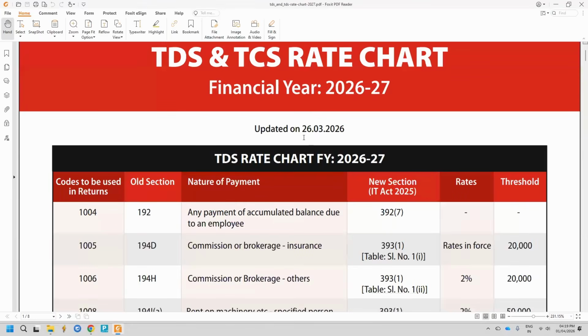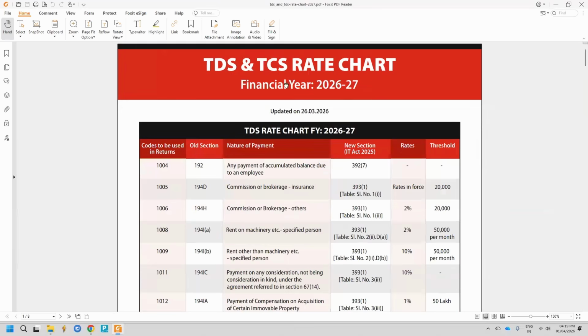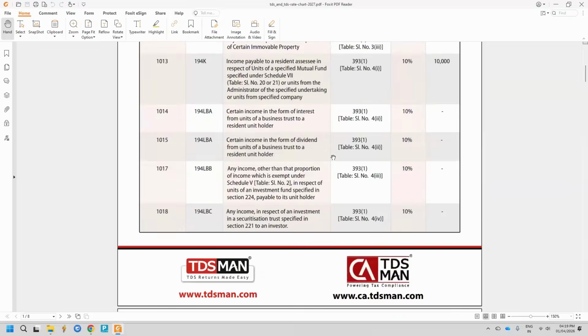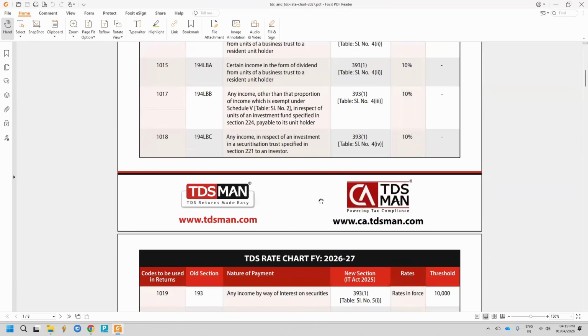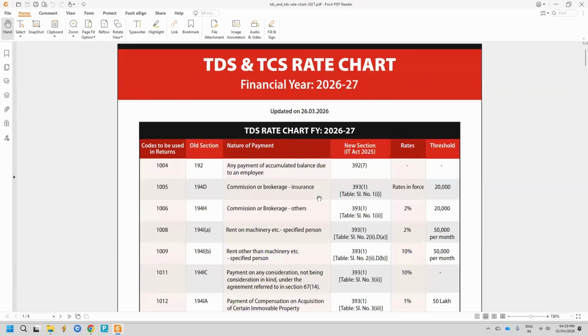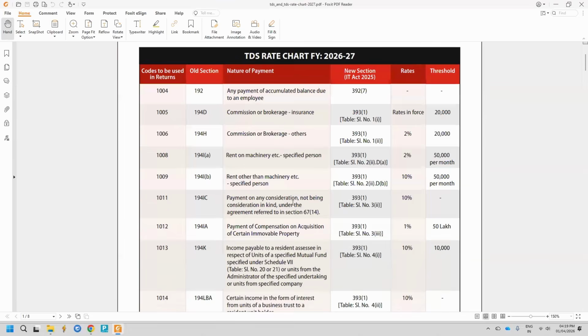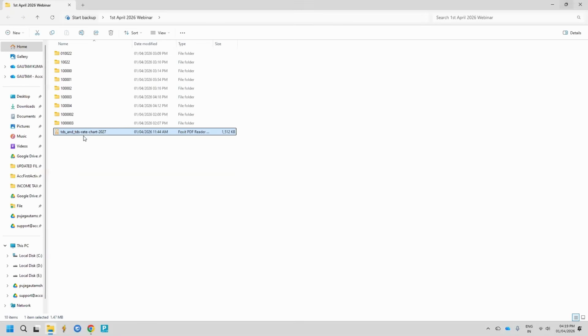Sorry to interrupt, Komal ji. No, there is an important thing. I have this TDS and TCS rate chart for the 26-27 financial year. I got this from tdsmen.com. I won't ask them to rely on this completely, but it is updated on 26 March 26, and I have checked that everything is fine. If they want, I can give this in the chat box so that it can be helpful for learning purposes. That will be helpful, sir. So in the chat box, I am going to drop that.